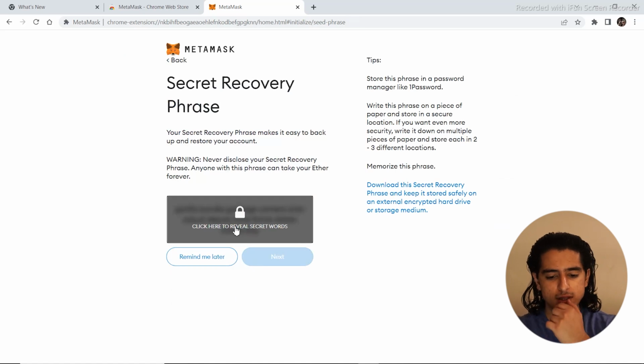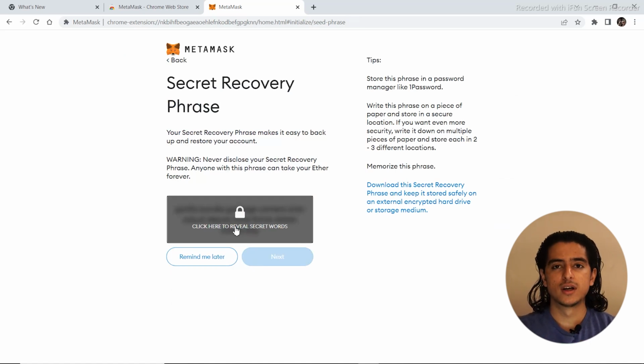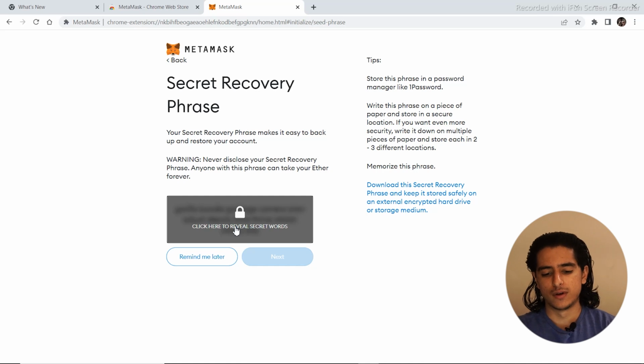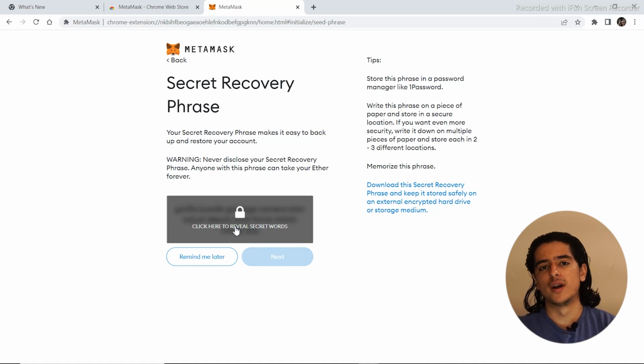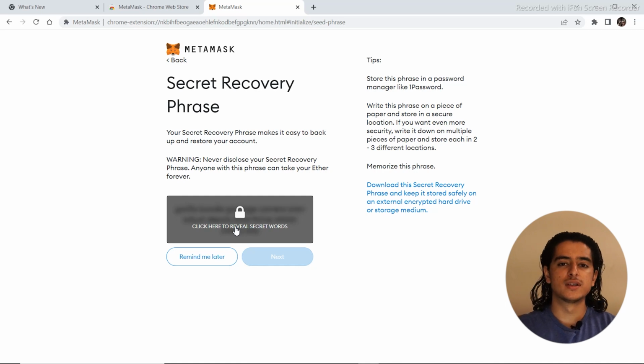So this is your secret recovery phrase. This is a 12 or 15 words of recovery phrase which you need to save, because this is very important. If you lose your wallet, whatever coins and cryptocurrency you have in your wallet, you can recover the same wallet by giving this phrase, even if you forget your password. But if this phrase is not saved somewhere, then you are in big trouble. So make sure to save this recovery phrase.